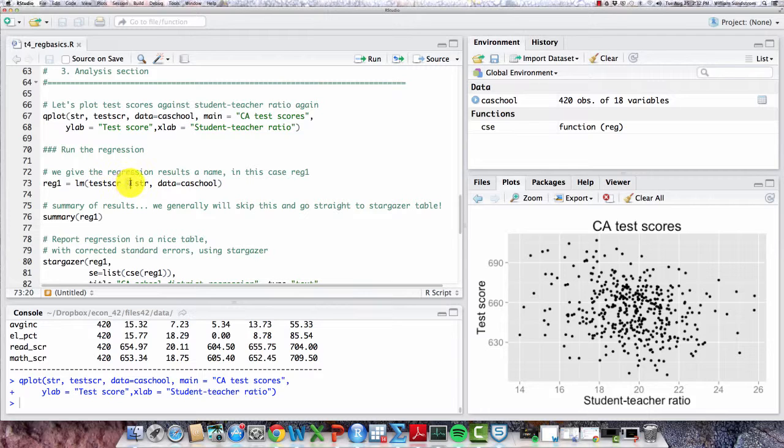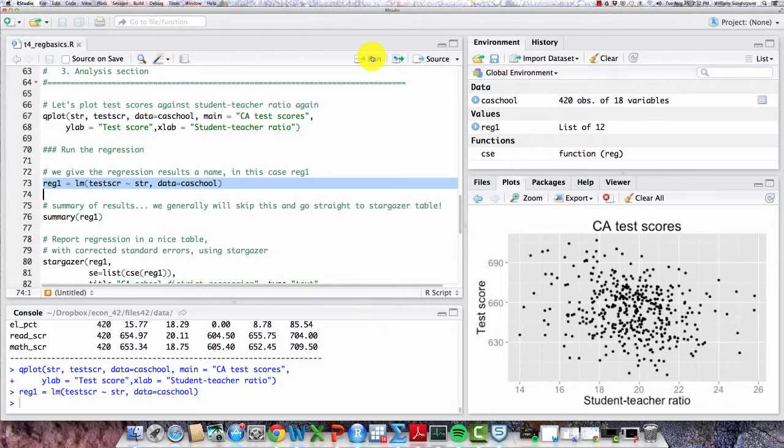And then you put a squiggle sign or a tilde. And after that, you put the variable or variables that are going to be your regressors, that is your X variables, the explanatory variables in the regression. In this case, we just have one of those, the student-teacher ratio, STR. Then a comma, and then the data set. So data equals CA school in this case. Now, if I run that line just by itself, you can see that I don't really get any results yet. The results are stored up here in the upper right in the workspace under values, reg1.